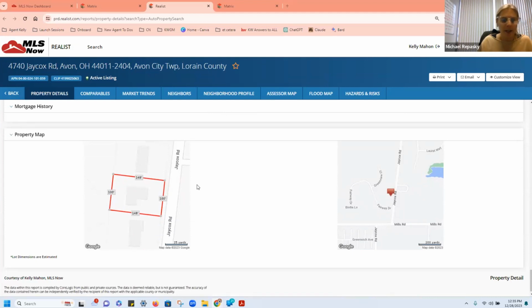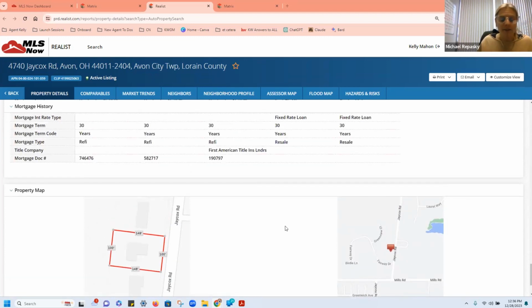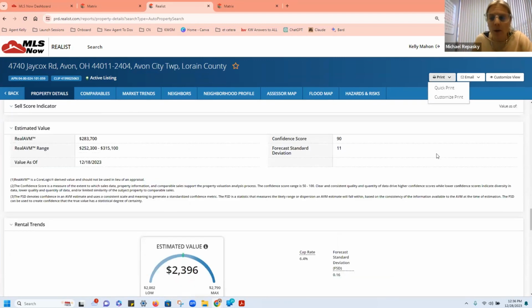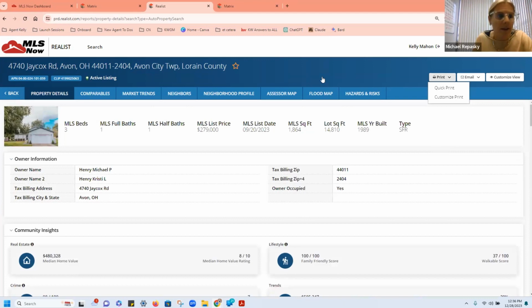Also gives you the dimensions of the property on a map. So again, if your client is very interested and wants to put an offer on this property, I would recommend going ahead and printing this off for them or sending it to them via PDF as well. The more information they have on the property, the better. Okay. And again, this is Realist Tax.